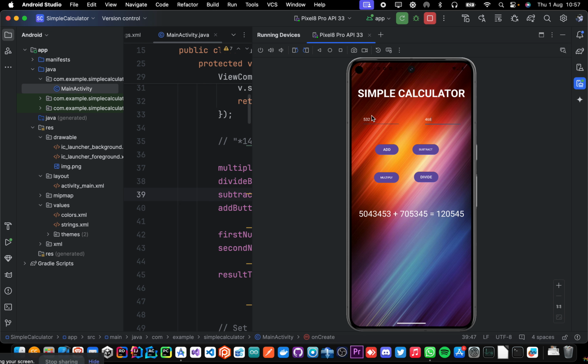And now after doing that, you can see that my first number here is 532, and my second number I have input as 468. So if I click on add, the text down here should display 532 plus 468 is equals to 1,000. So let's click on add. Exactly. The reason why there is a decimal is because we are using a float. There is a way you can remove that, but this just shows that our app is working perfectly. So 532 plus 468 is equals to 1,000.